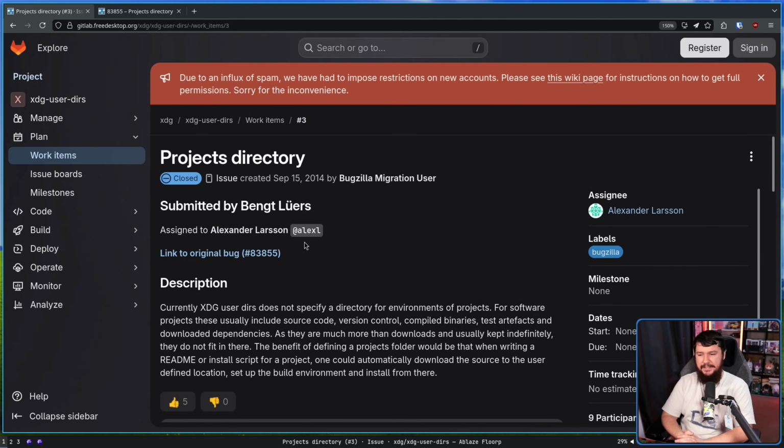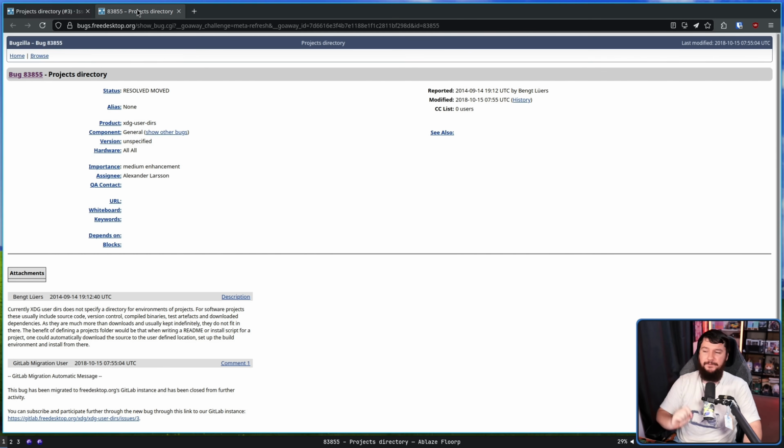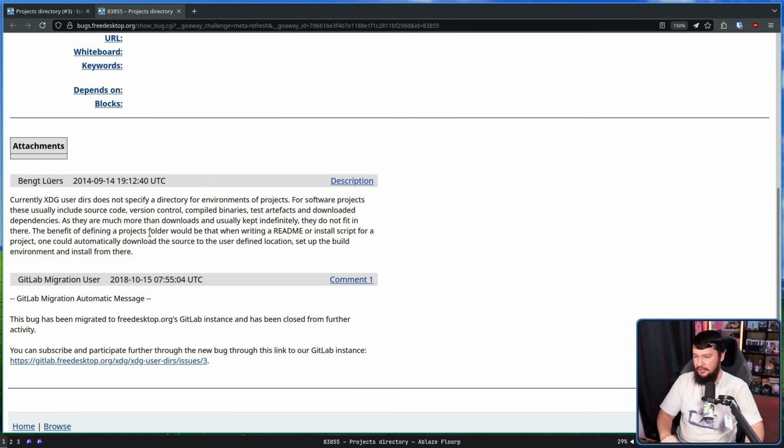Since there was already precedent for standardized folders, someone had the idea, let's just add another one. But this isn't a recent thing. Projects directory created September 15th, 2014 by Bugzilla migration user, because this came from the original freedesktop Bugzilla, and back then, it got literally no attention. The only attention it got was in 2018 with the migration over from the Bugzilla.